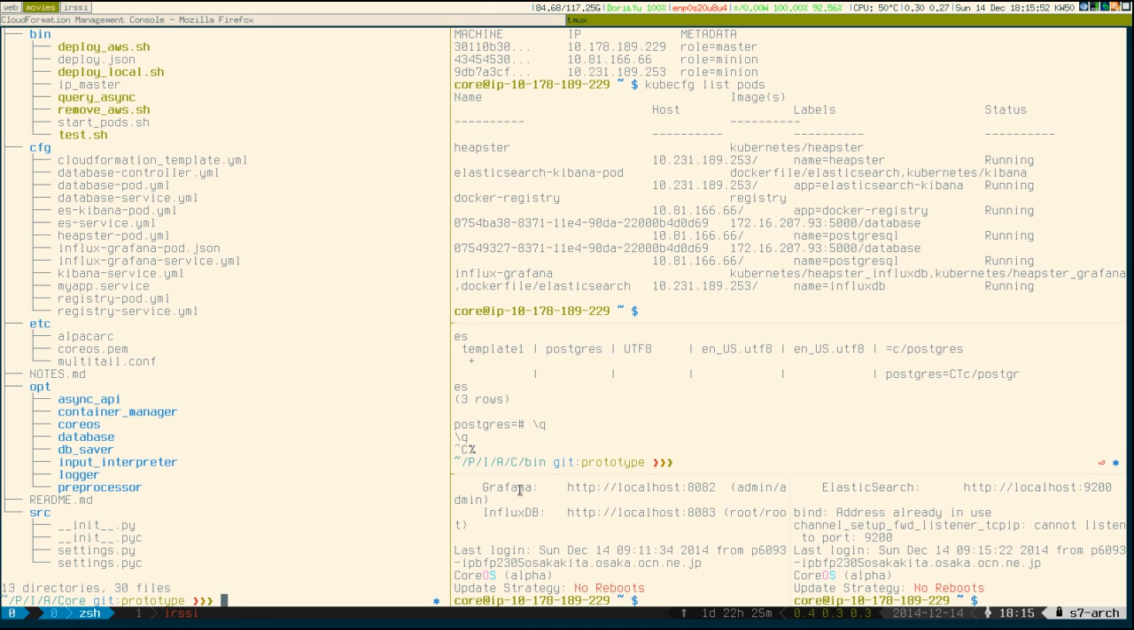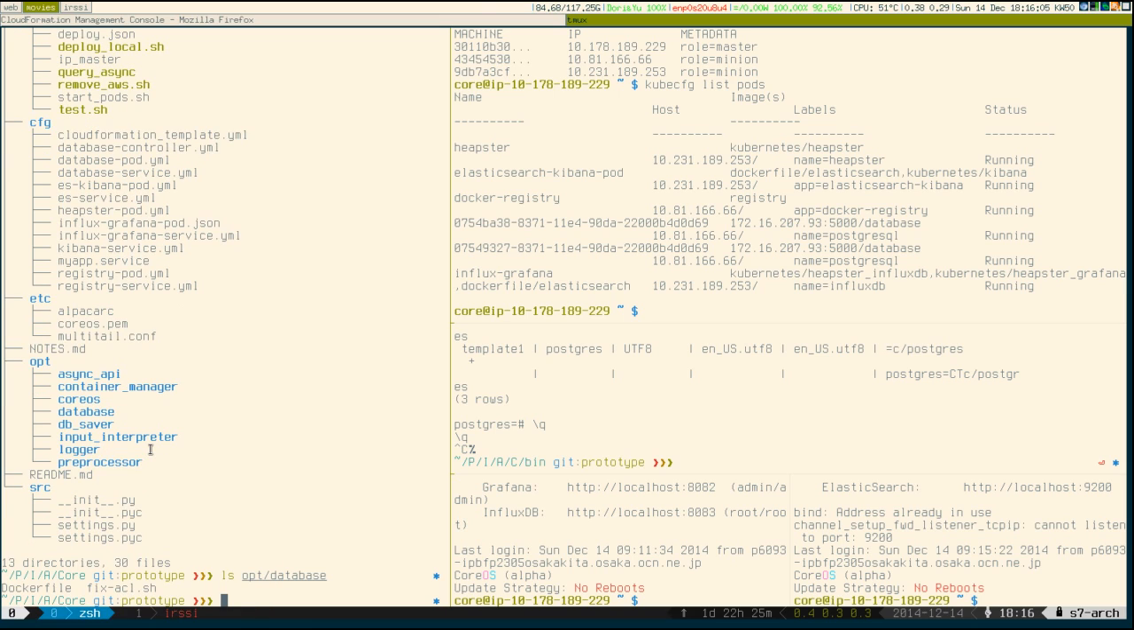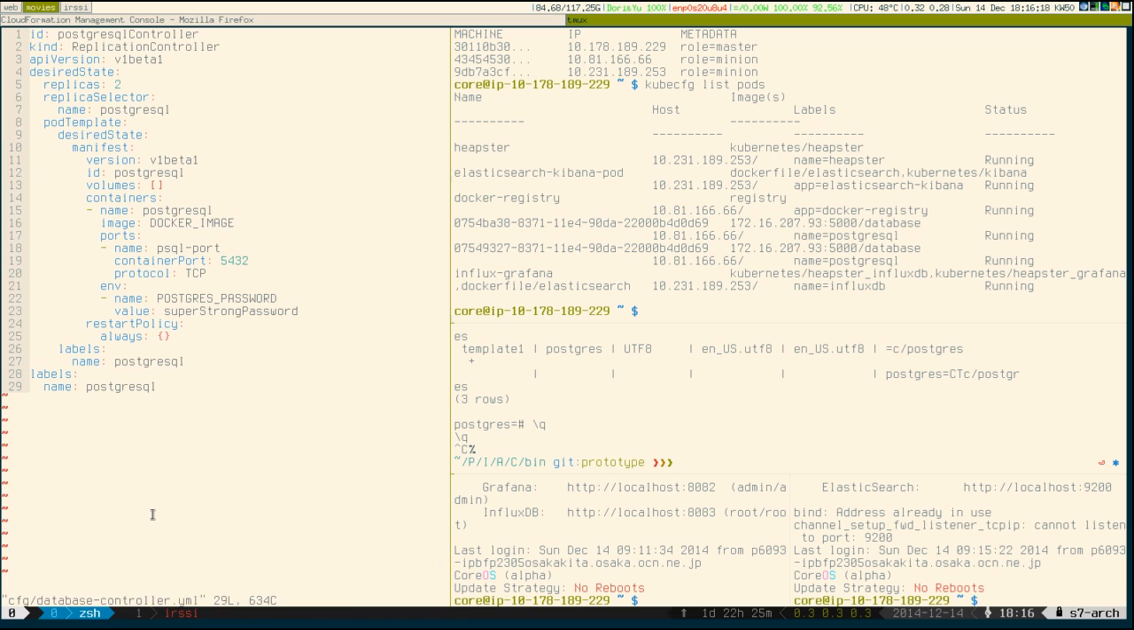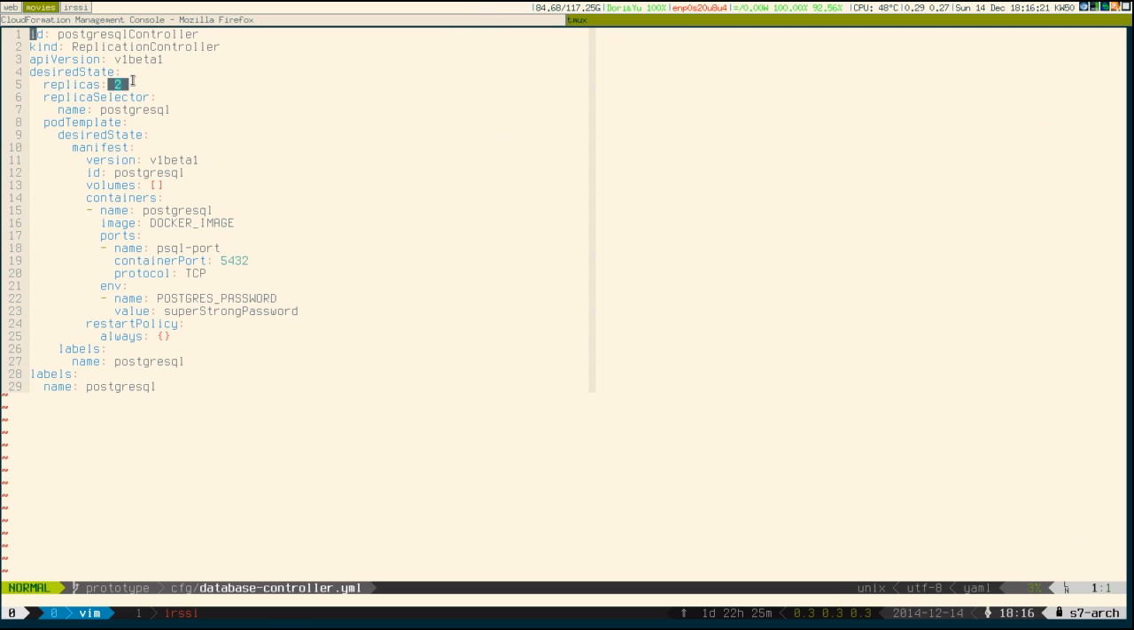That's it. So Hitoshi-san, when you want to update the PostgreSQL thing, you need first to update the Docker files on opt database, and then you need to update the replication controller and services, which are on cfg database controller. So here we define 2 pods by default, and then only 1 container. If you want to add more, you can just list them after that.